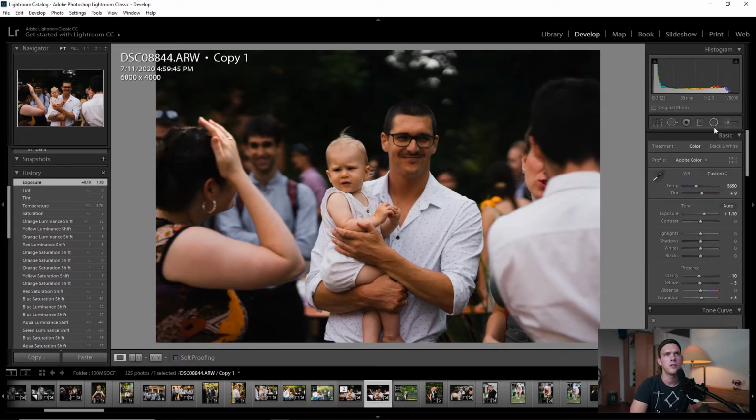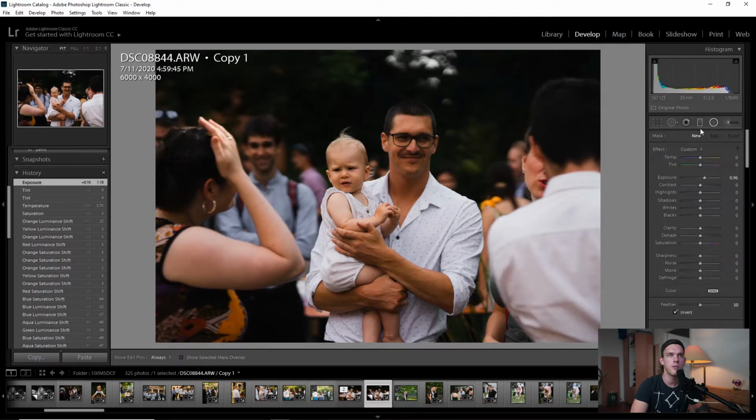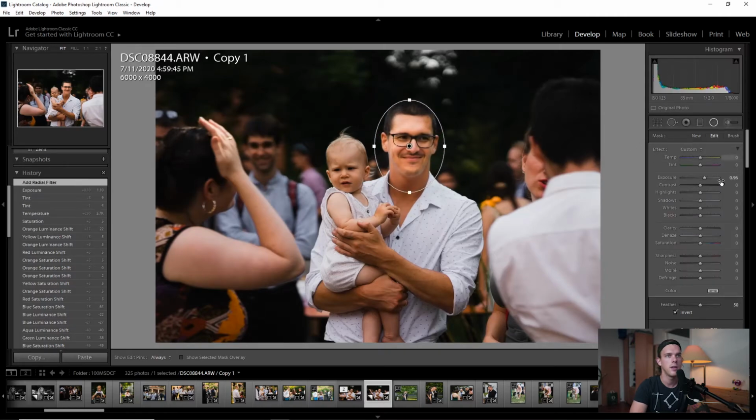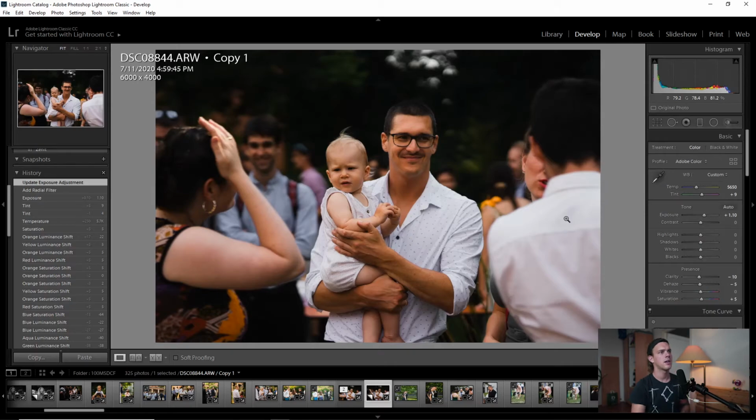Alright, one other trick, the radial filter, it's up here. You can use it to separate whatever you want with it, basically. So if I click and drag, you can see the face brightens up a bit. Now, I don't want it to be this bright, so I'm gonna take it down to about here. Now it kind of matches the brightness of the baby's face. Click done, lean back, check your photo, it's important.